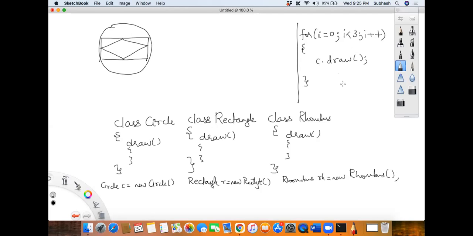It would be three circles because I'm calling draw with respect to C, isn't it? Guys, yes or no? Are you understanding? What I'm teaching you now is design. This is design, my dear friends, please understand. Please understand what I'm trying to tell you.